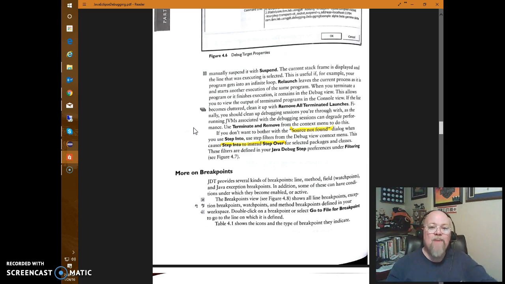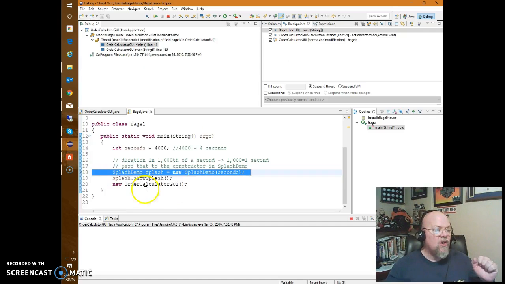So what will happen is this screen right here will be blank, and it will say source file not available, or source file not found, meaning we're actually executing the class file one line at a time. We can't see the code, because in order to see the code we have to have a corresponding Java file. Well, we don't have the Java file for those class files, so it's going to display source not found here.